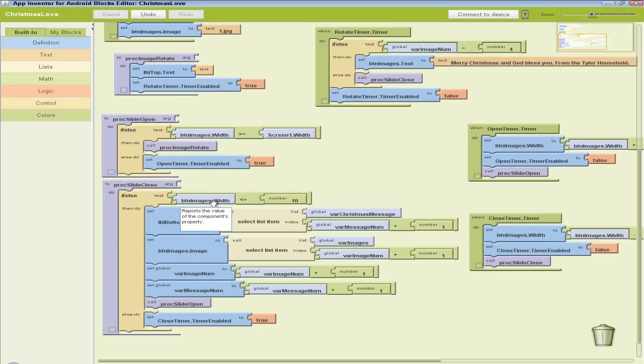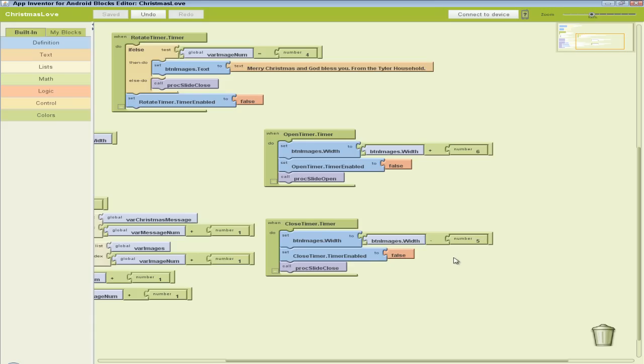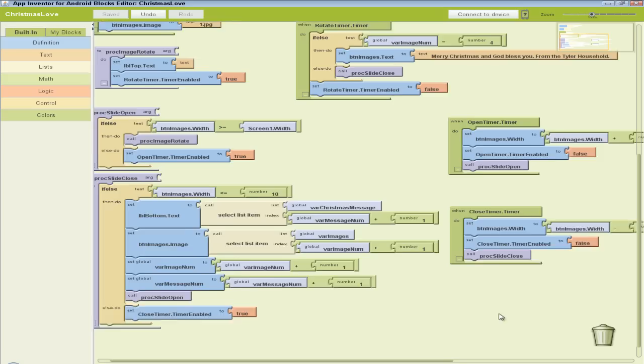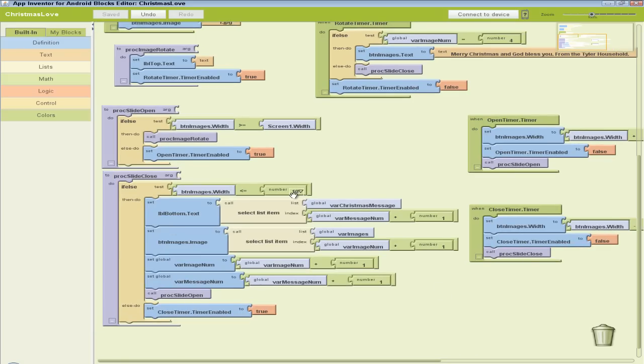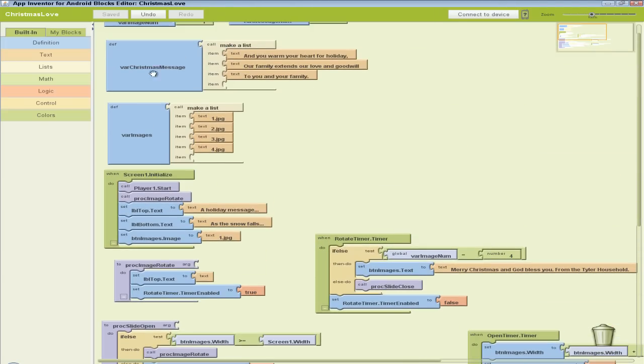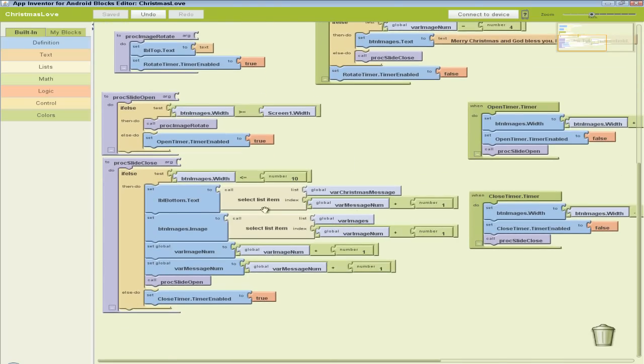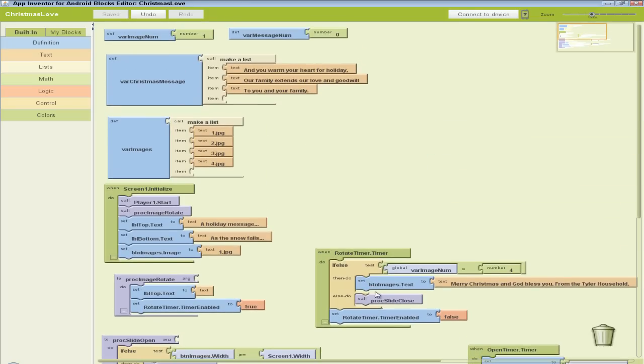So the thing asks, do we have this image all the way down to 10 pixels yet? No. Well, go back, enable that clock again, wait 10 milliseconds, and then decrease it by 5, and keep going back and forth until the width of the button is equal to or less than 5. When it reaches that narrow strip, then change the text in that bottom label to the next message. And the way we do that is we use the select list item from the var Christmas message list. Remember, that's our list up here we made of messages. And we say the one we want to display is whatever the var message number variable is plus 1. So in other words, whatever is in the var message number, then give us one more than that.